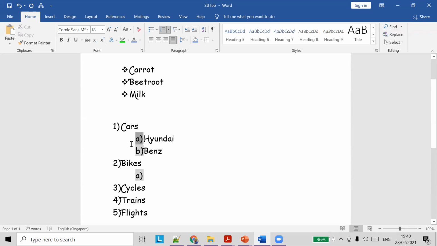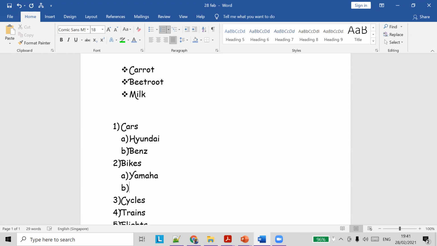That has numbering like A, B, C, while the high-level list of modes of transportation, cars, bikes, cycles, has numbers 1, 2, 3. So that is a multi-level list. You can use this option to do a multi-level list. For bikes, you can say which bike: Yamaha, Splendor.